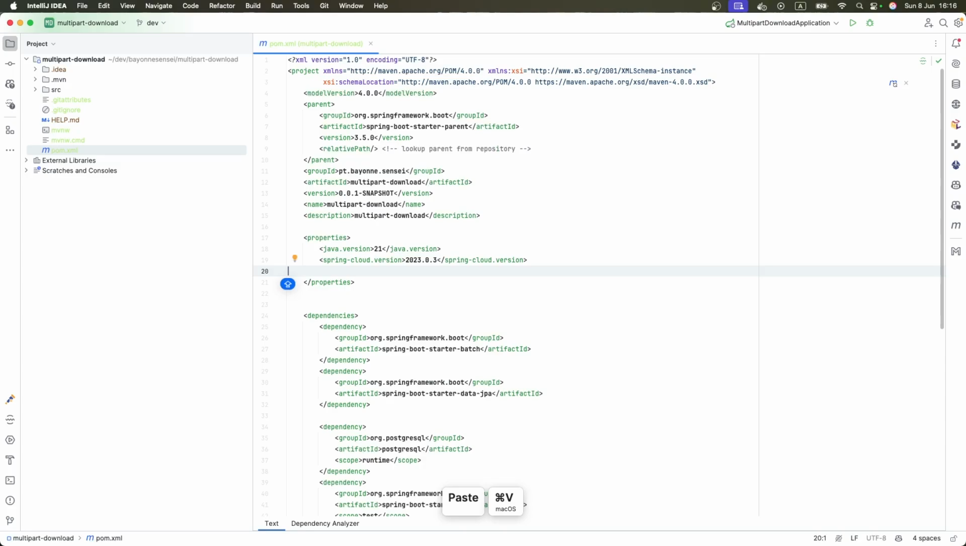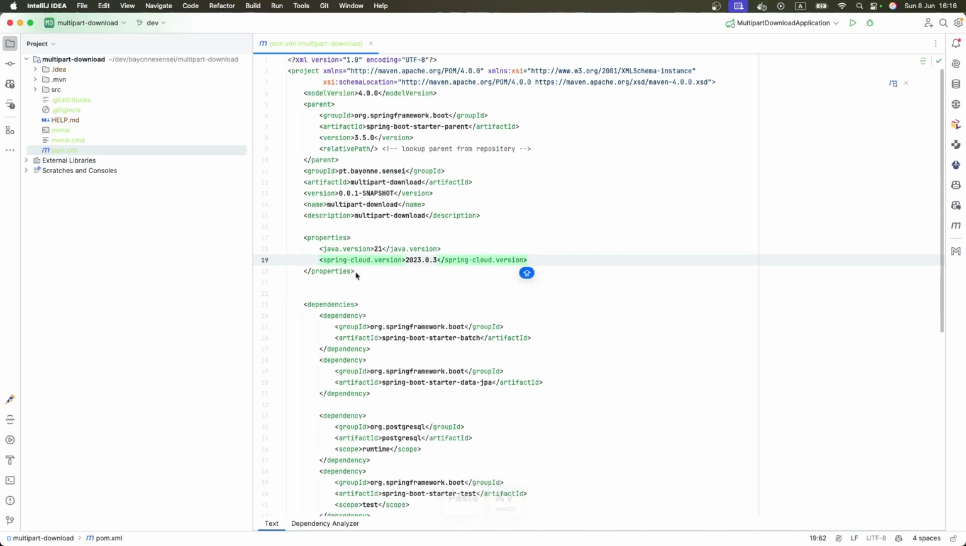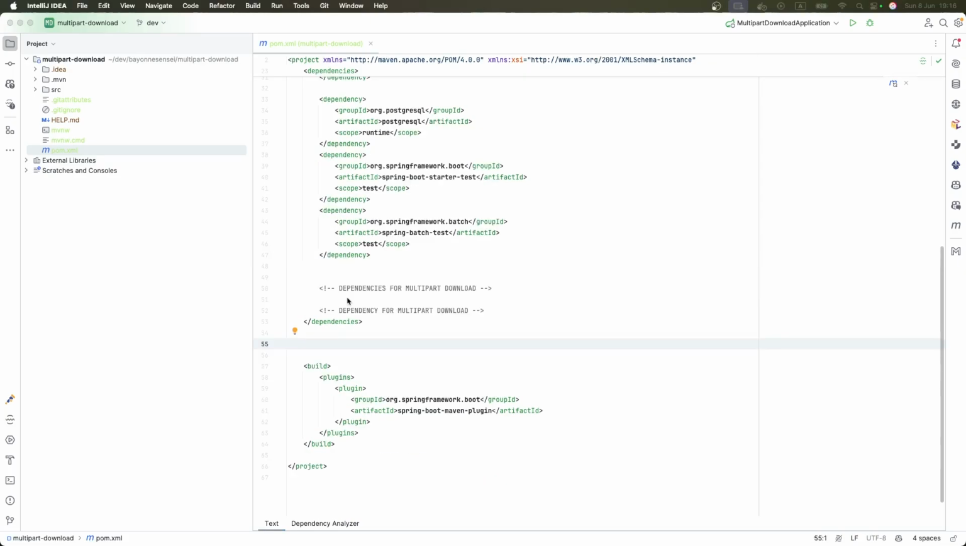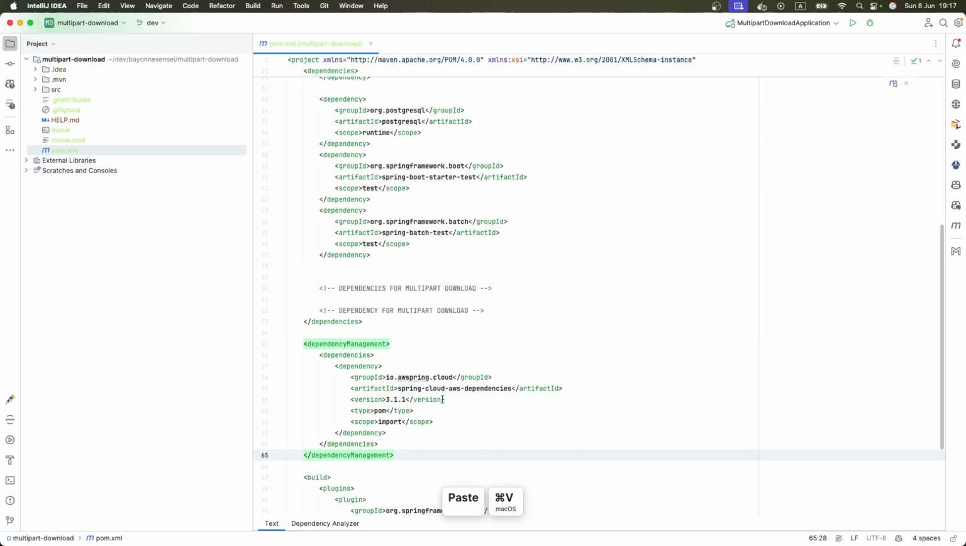So this is the Spring Cloud dependency. Why we need Spring Cloud dependency? Because we are going to use Spring Cloud AWS dependency. So in here, I'm just gonna paste here the dependency management. So as we can see here, we have the Spring Cloud AWS dependencies.